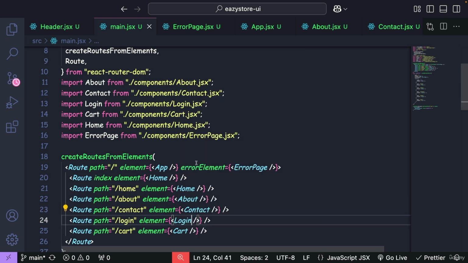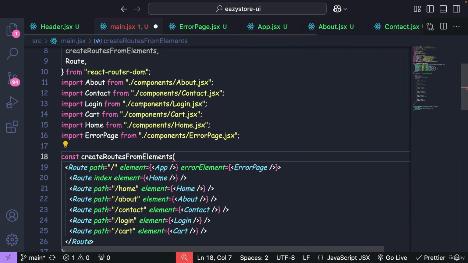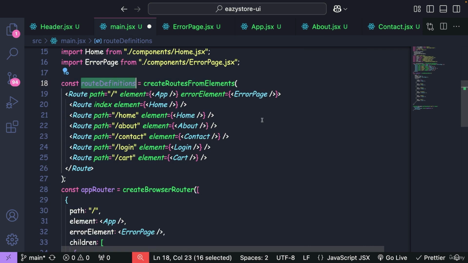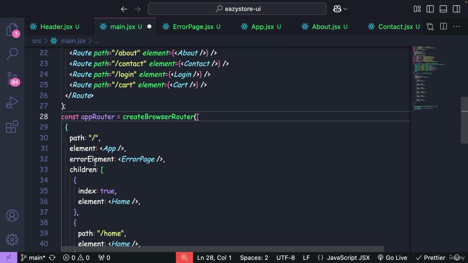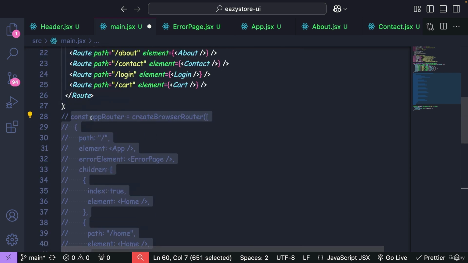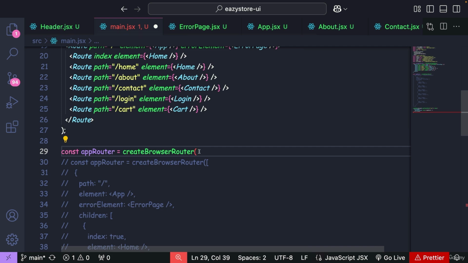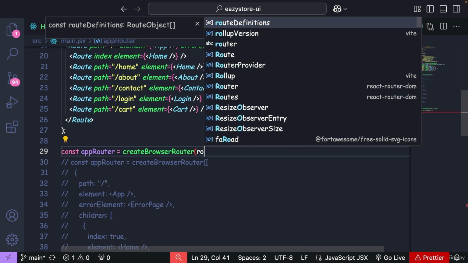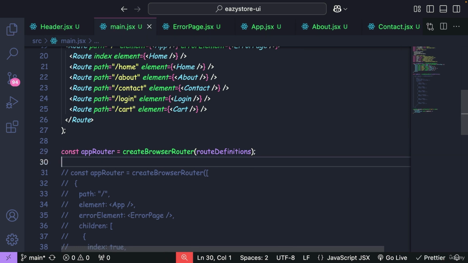So with this, now we have defined all the routing related configurations with the help of createRoutesFromElements function. Let me catch the output with a constant variable name as route definitions. The same route definitions we need to feed as an input to the create browser router. So what I'll do is I'll try to comment this entire code and I'll maintain this for your reference. Followed by I will try to take the same code and paste it here. And to this create browser router, we can pass the router definitions variable. And with this, my application is going to work very similarly as we saw previously.